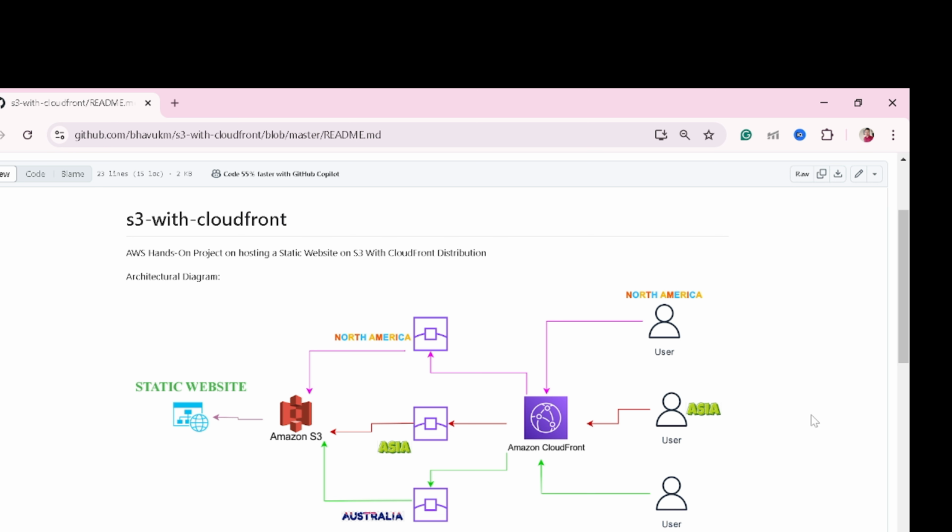In today's video, I will be showing you a hands-on demo on how you can use a CloudFront distribution in AWS to serve as a front end to your static website that is hosted on an AWS S3 bucket. So CloudFront is just another service in AWS.